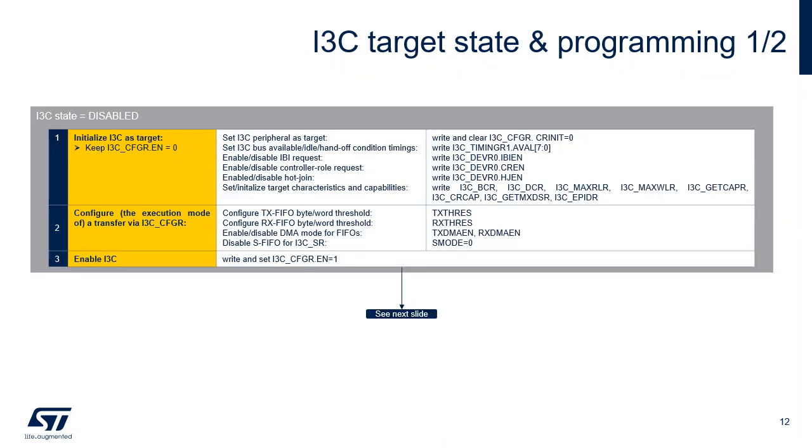This slide and the next one illustrate the overall programming sequence of the I3C peripheral when acting as target. When target is in disabled state, the software performs the following initializations: set I3C peripheral as target, set I3C bus timings, configure target-initiated requests, initialize target characteristics and capabilities, configure the execution mode of a transfer, and configure interrupt generation or polling mode from any event. Then, the software can enable the I3C peripheral. The following target-initiated requests are supported: inbound interrupt, controller role request, hot join request.